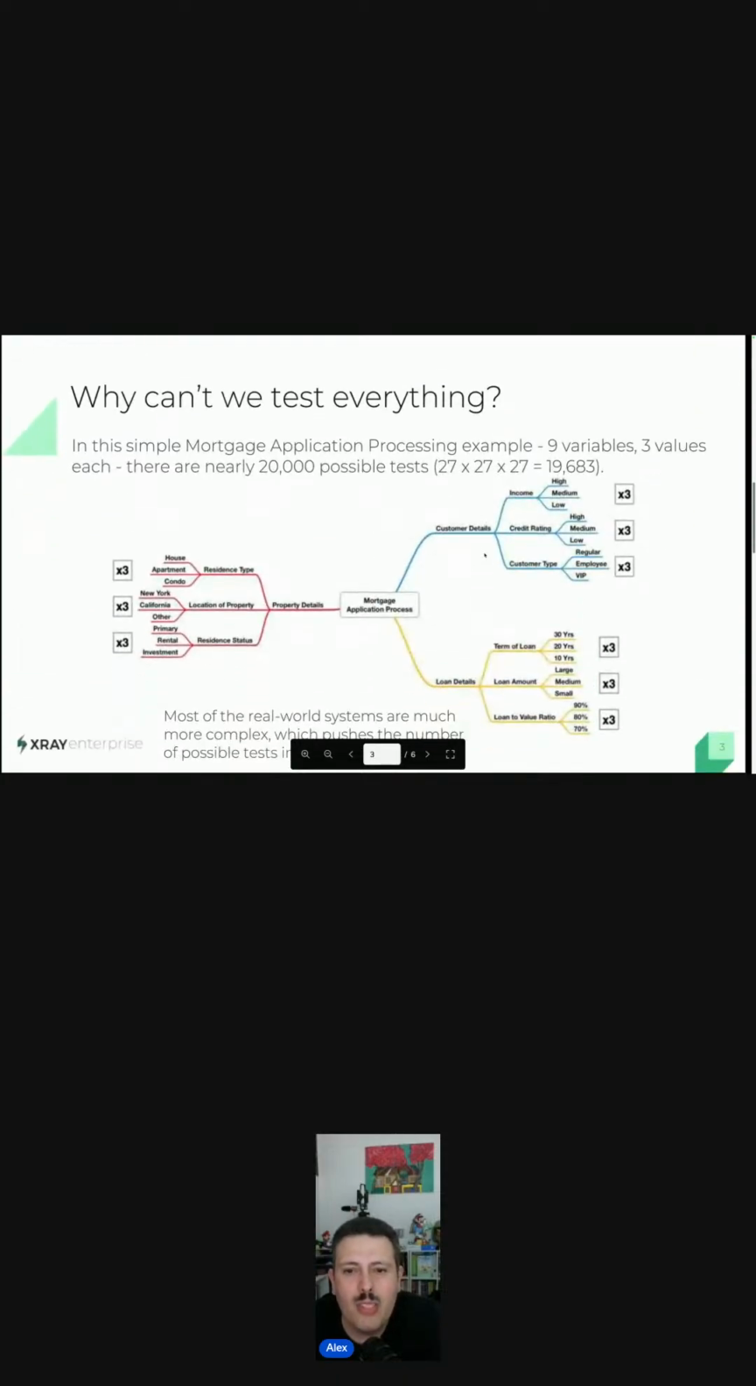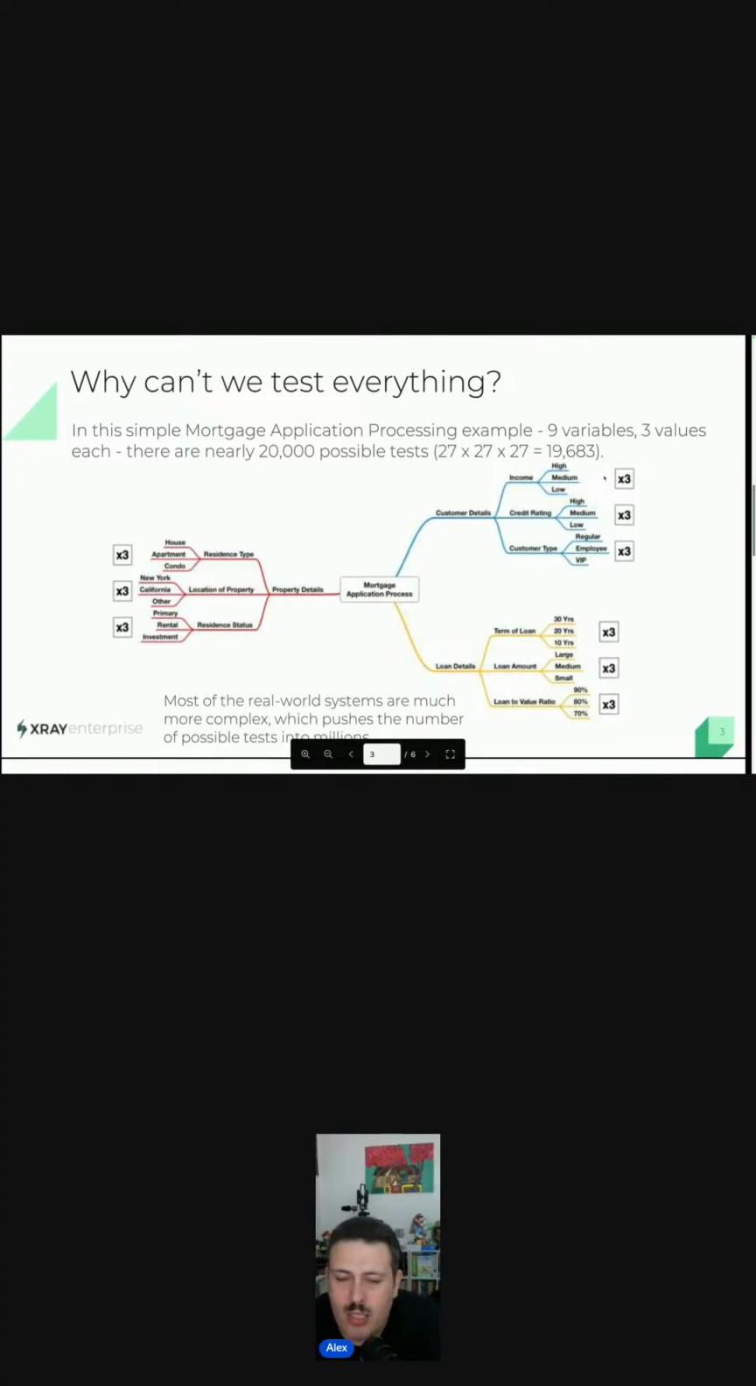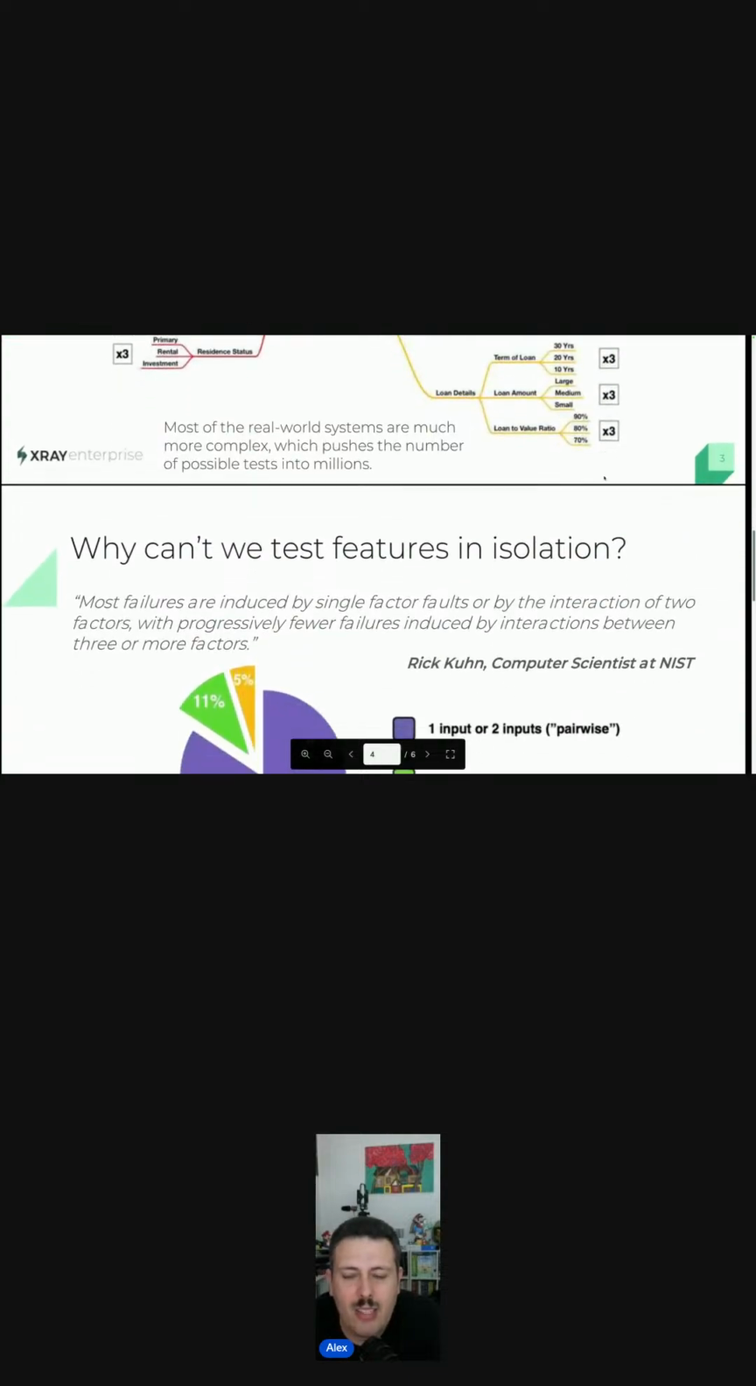The reason we can't test everything is just some mathematics, right? There's 19,000 possibilities, and we only had 3 values. But most enterprise applications have hundreds and hundreds of values. So you can see that the problem just gets exponentially worse. And because we can't test everything, we have to find some middle ground.